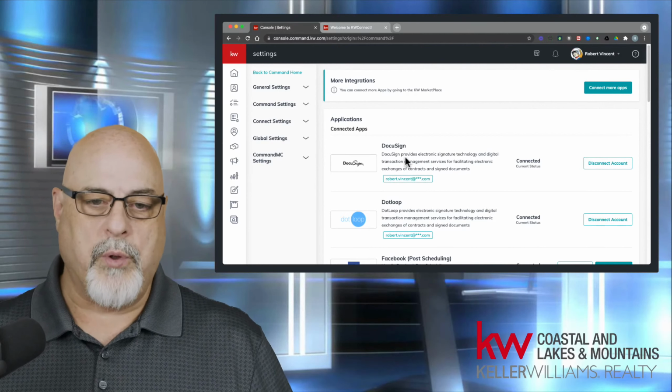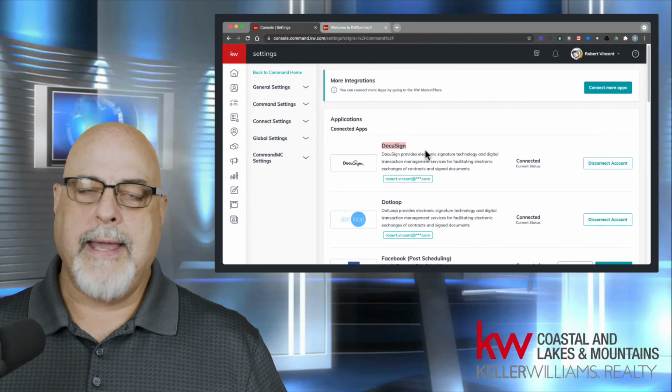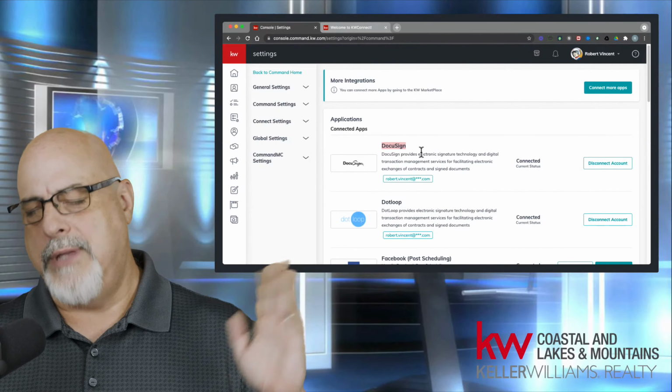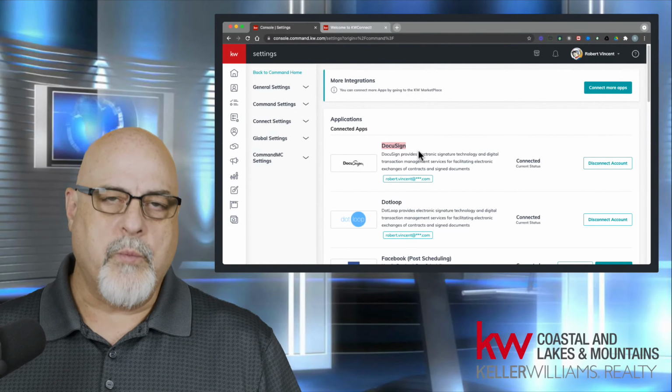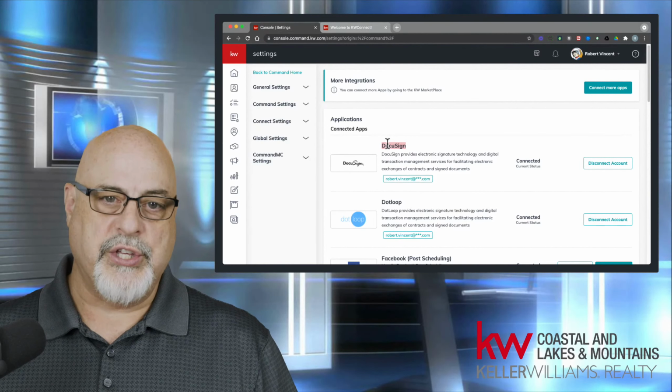I'll give you one example. Without a signing tool, an electronic signing tool, you can't have electronic signatures going through Command. Could you have them externally? Yes, that's not the point. But we need to connect a signing tool. Now, the default signing tool is DocuSign.